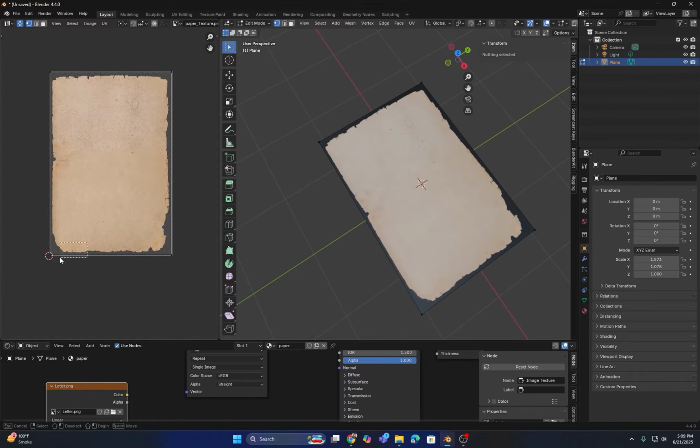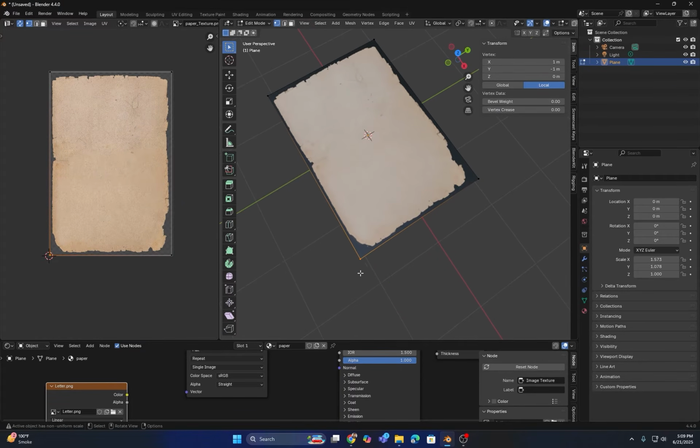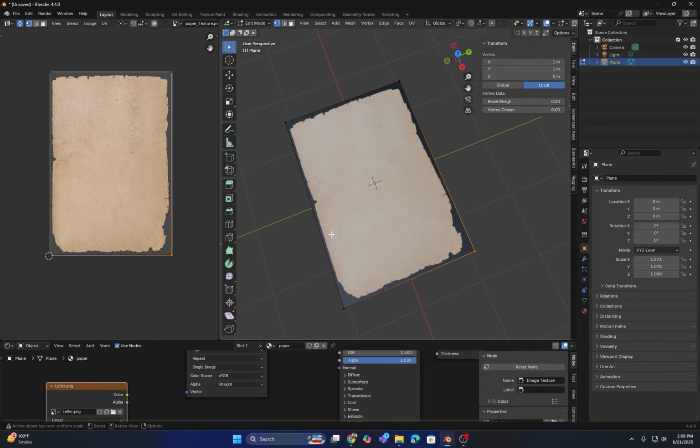When I select this vertex, I see that the correct vertex is now highlighted in the viewport, which means the UV layout is perfectly aligned. I will go ahead and close this side window now.